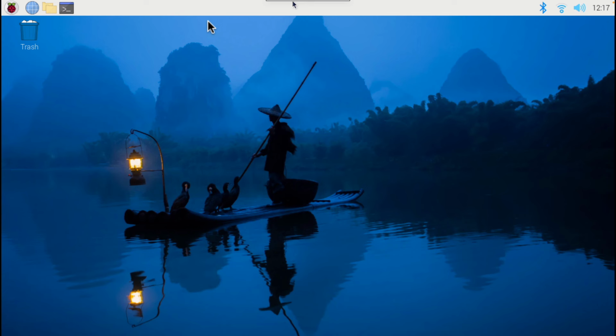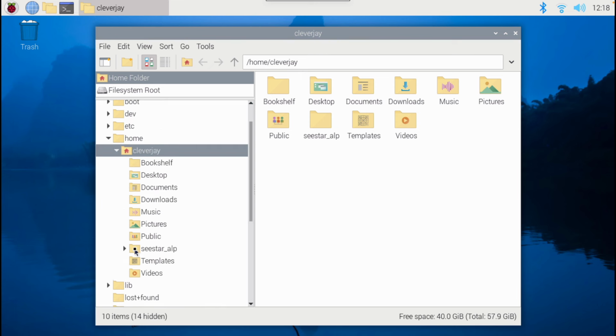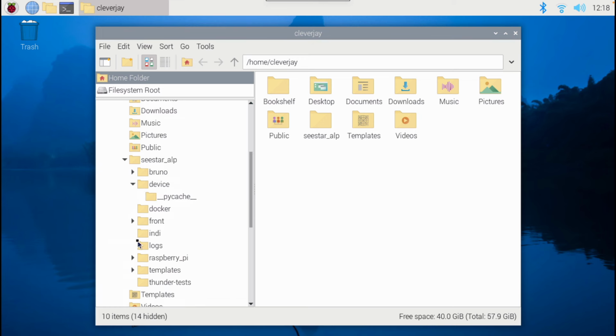Once we have the Seestar started and in station mode and on the same network as the Raspberry Pi with Seestar ALP installed, we will want to start Seestar ALP and the Simple Seestar Controller apps on the Raspberry Pi. I'm going to open the file manager on the Raspberry Pi here, and you can see that I have Seestar ALP already installed here. And you can see that there's several directories here, including device and front, which are the two directories that we'll need to use to launch Seestar ALP and the Simple Seestar Controller.